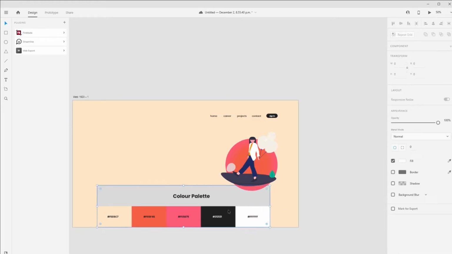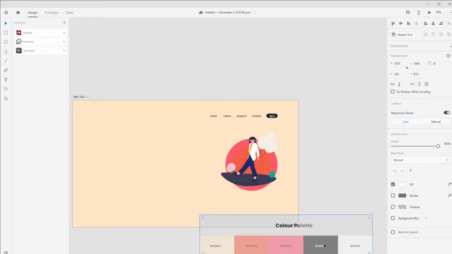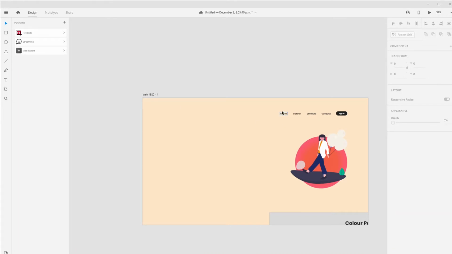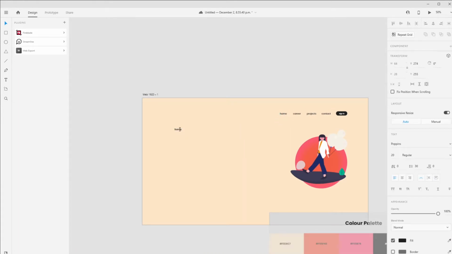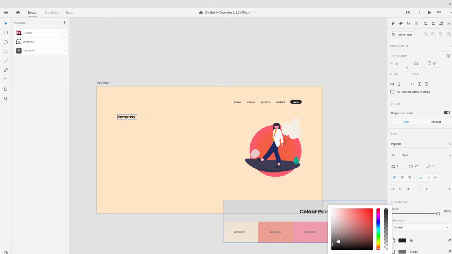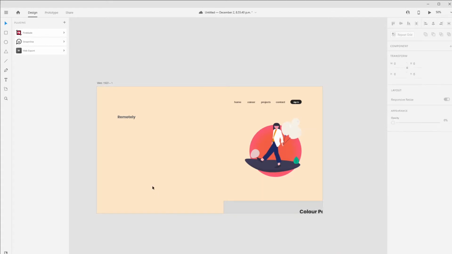So once you've adjusted the size, what you're going to do is go back here and then select home, and we're going to type in remotely. So remotely, and we're going to change the font size of that text to 31, and we're going to put it bold, so right on the right side. So once you have that, we're going to go back, and we're going to put this to a light grayish color, just around there, I would say.